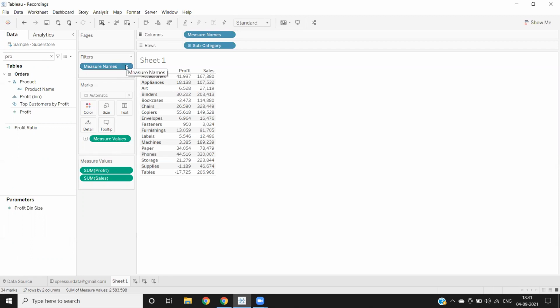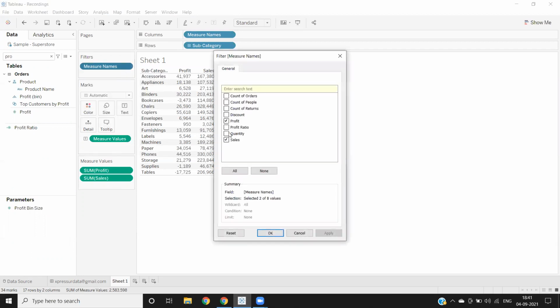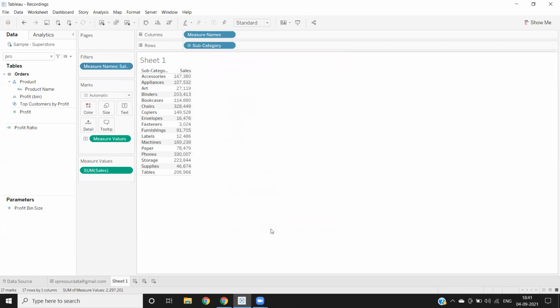Now what I'm doing is I'm going to the filter shelf and selecting the only measure that I need here. Click on this, click on apply, and okay. So that's it. Here you go. You see, now we got the labels here.